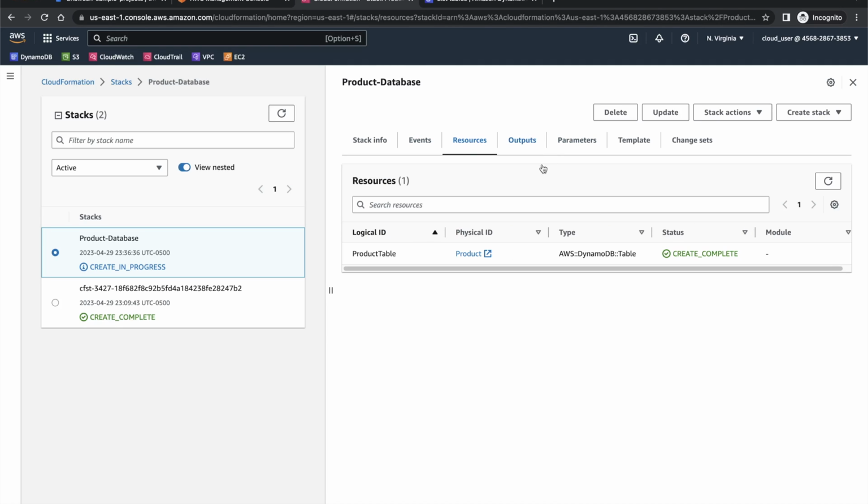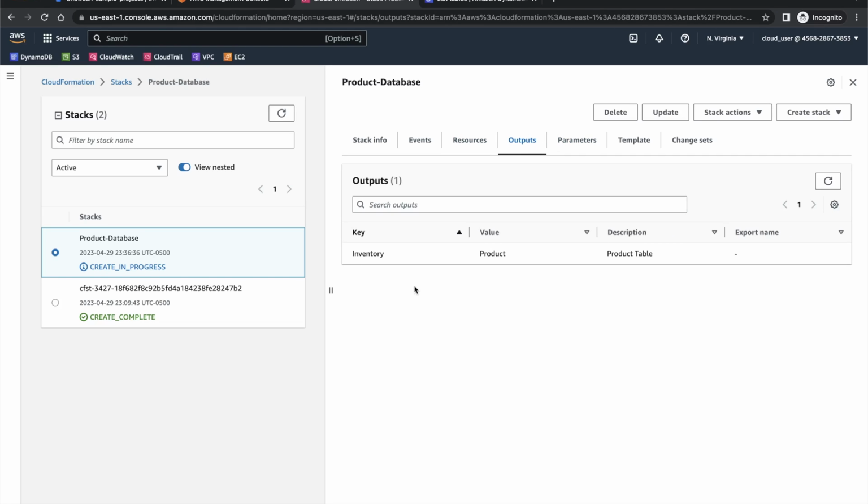You can look at the resources. You can see that the logical name is product table, but then product is the physical name or physical ID within this Amazon DynamoDB table list. And the type is DynamoDB table. Status is complete. You can look at the output. You can see inventory is the key and the value is product.